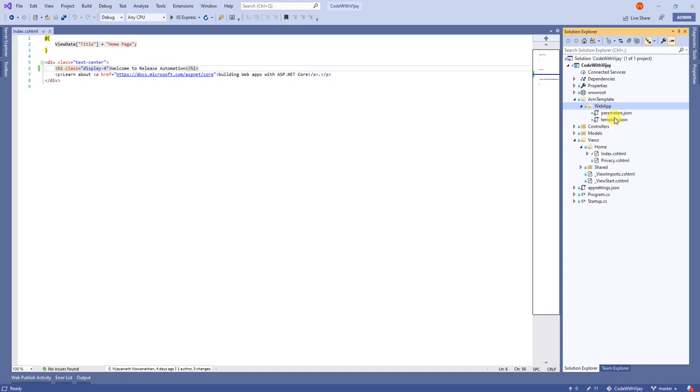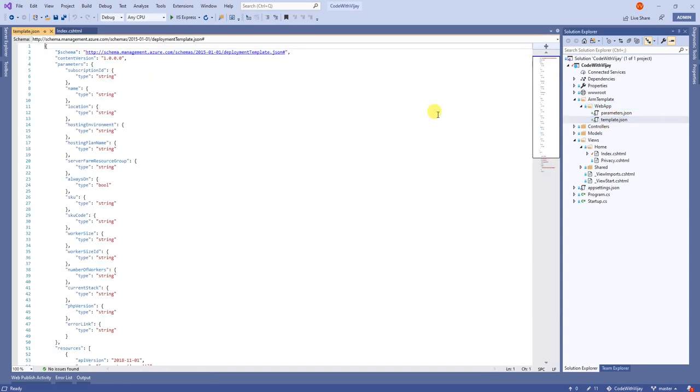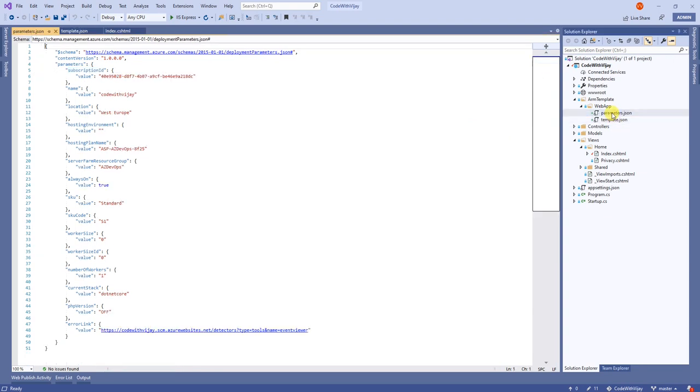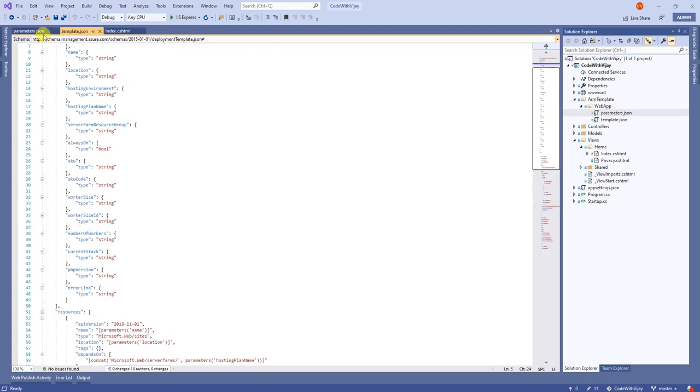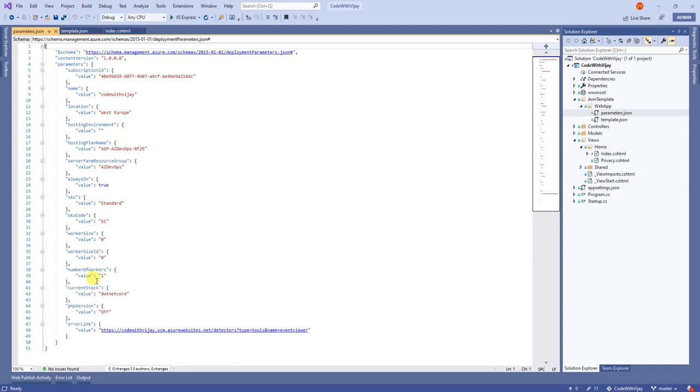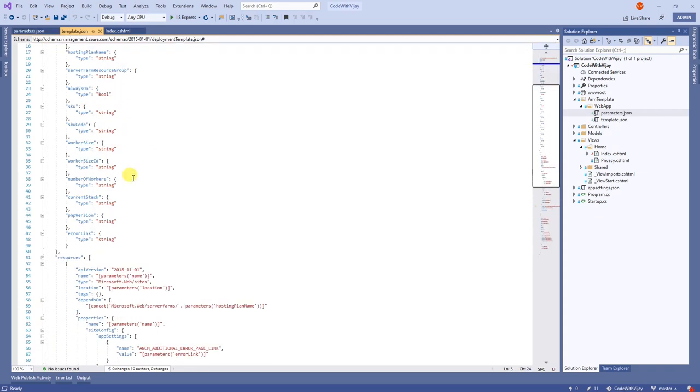What does it basically do? This is the template. The template starts with parameters. It's not mandatory, but if we need to pass any parameters, then we have to add all those parameters here, for example, subscription ID. Here we have a corresponding parameters.json, and we will define those parameters there. Against each of these parameters, we will have a value which has been defined here. That is the parameter section.